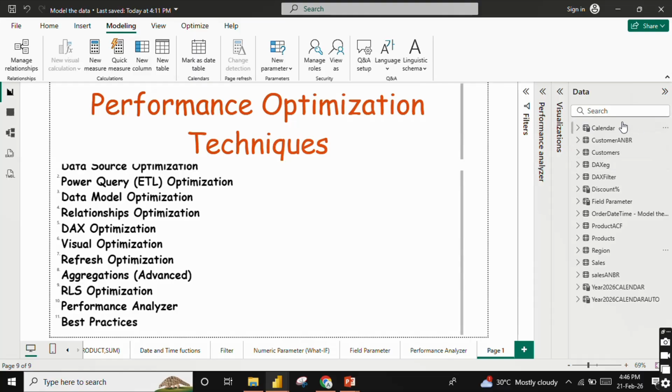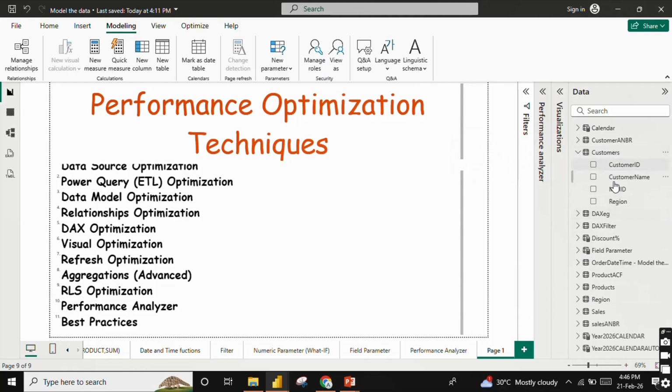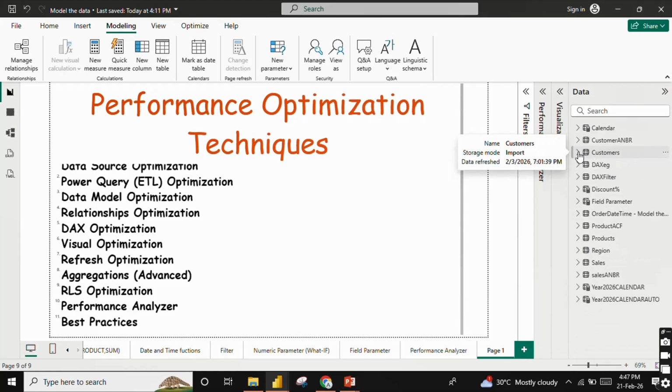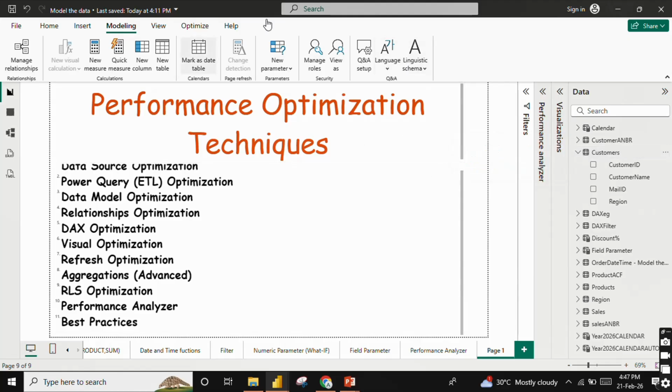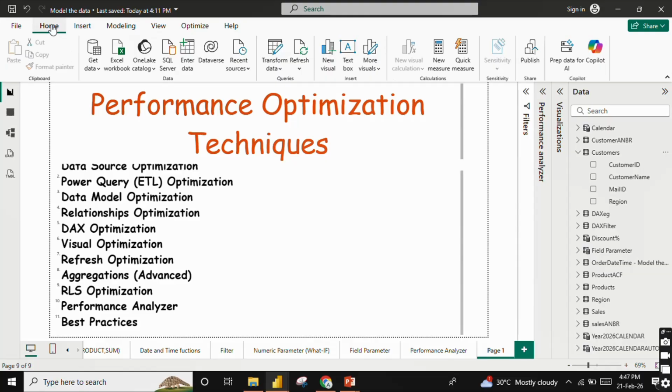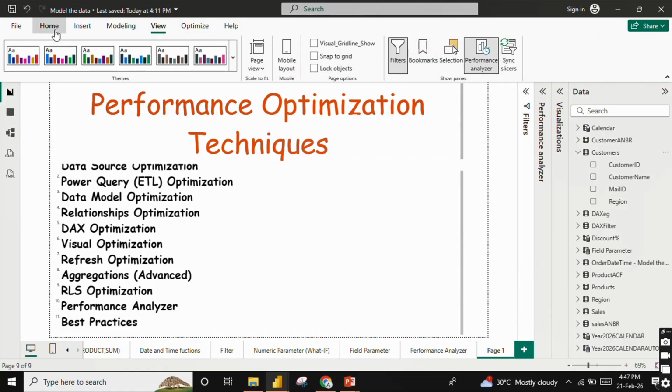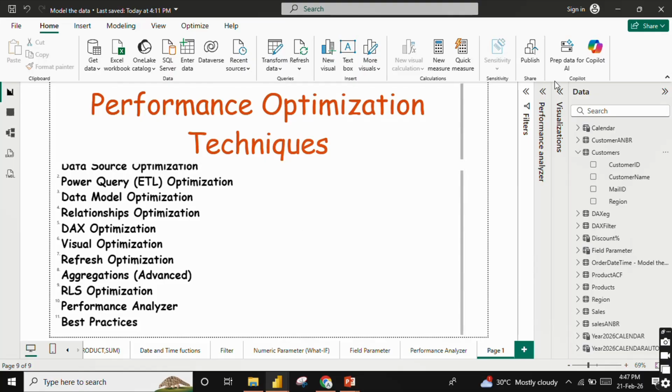Coming to naming, always keep the table name simple and descriptive. With one single word you should be able to identify the table. Keep the columns of the table in a particular folder. Always try to test the performance before publishing. Once you publish, you can't use the performance analyzer. So before hitting the publish button, use the performance analyzer and check your report performance. Then it's easy for you to publish and avoid any future problems.